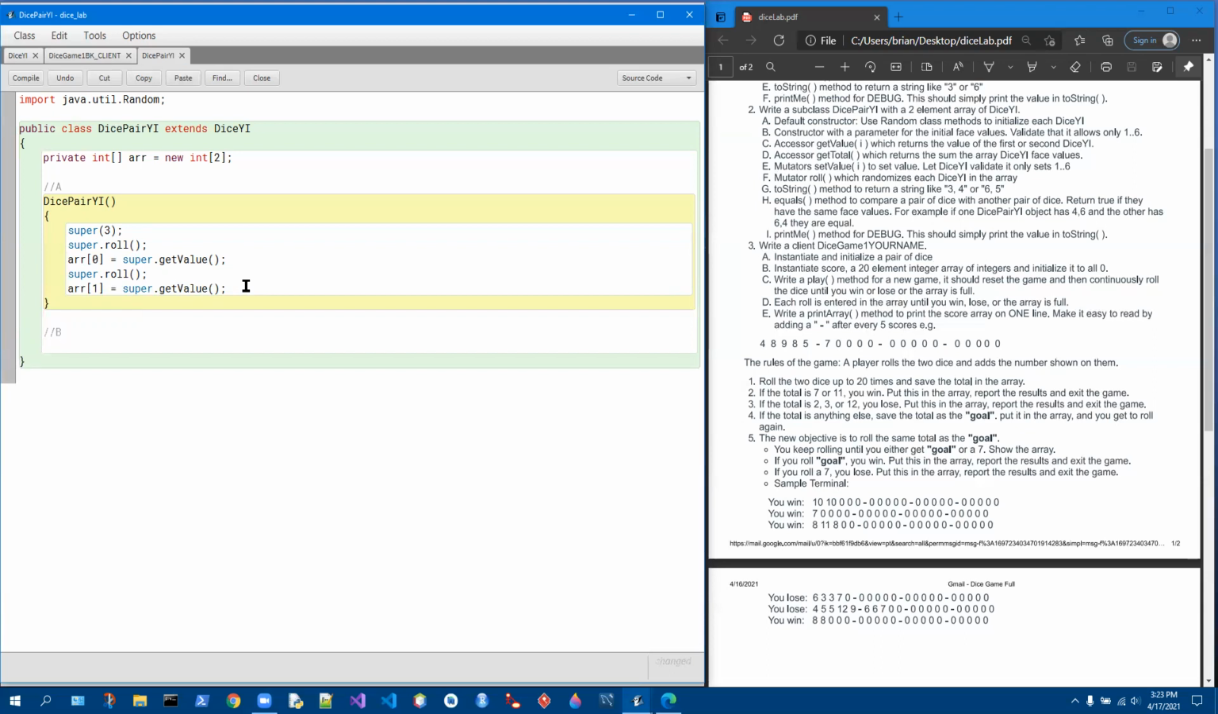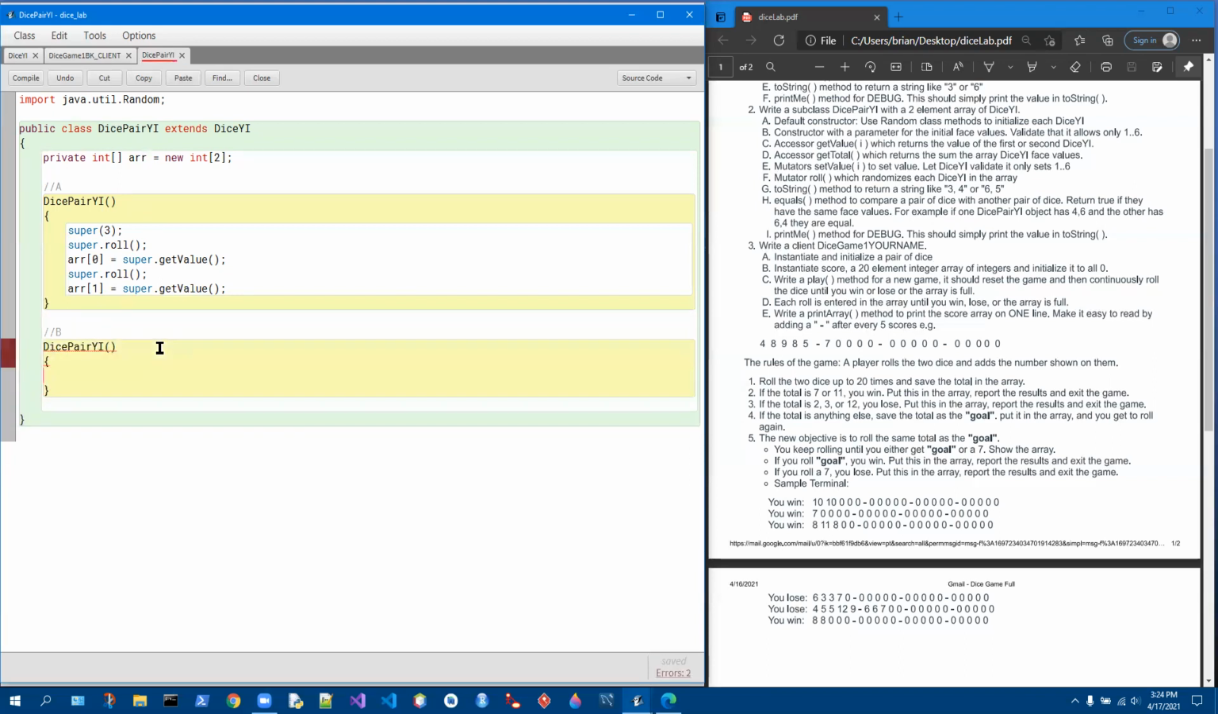Next, we have a constructor with a parameter for the initial phase values. Validate that it only allows 1 to 6. So this is an example of overloading functions. We already have one constructor. Now they're saying I need another constructor with a parameter. As the name implies, constructors have to match the name of your class. So I'm going to have to create another constructor, dice pair yi. And of course, if I did this, they're going to give me some issue saying I already have one, it's already defined in the class. Great. But overloading will actually have the same name, but different arguments in there.